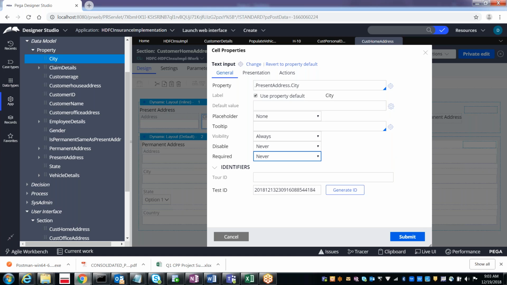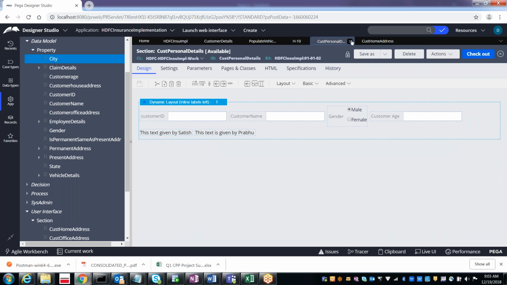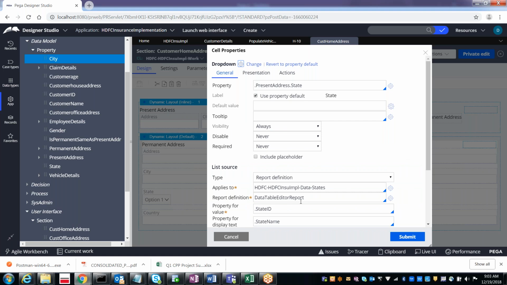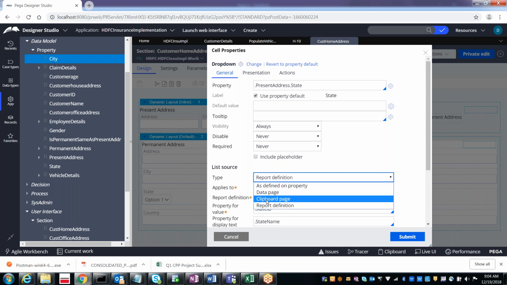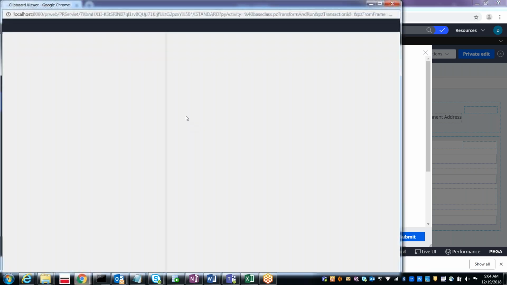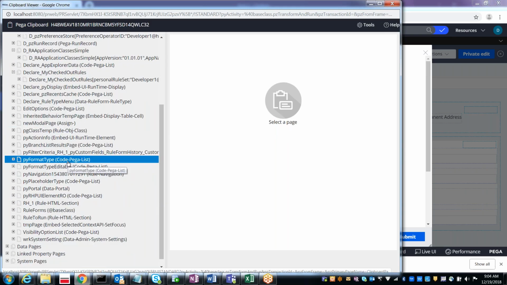Okay, so what are the other values we have? Report definition, exactly. So the report definition, this is also where we populate the data from the data type. Along with that we have something called clipboard page and data page. Now let's see the clipboard page. So what is the clipboard page? As we all know, clipboard page means we will be getting the data from the clipboard. The state values we will be getting from the clipboard page. So how can you get it?